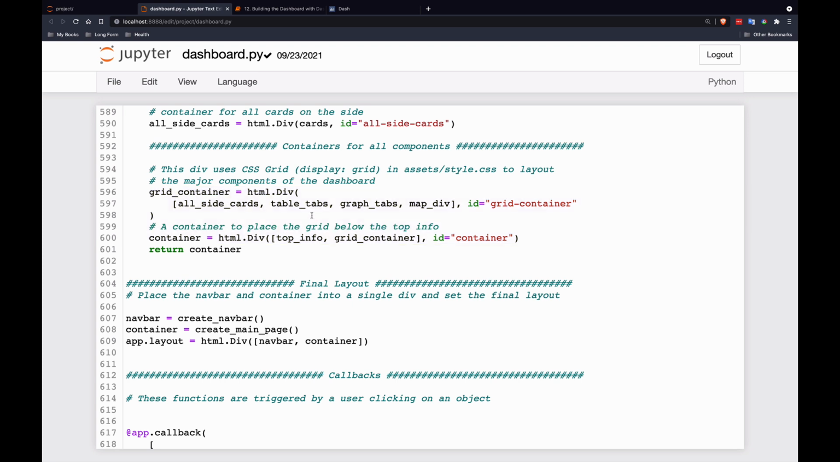They're both going to create two HTML divs. So this first one is the most important one. We're going to call it grid container. So it's a div of 4 components. They are right here. So we've already created them and talked about them, but we'll just review them quickly here.